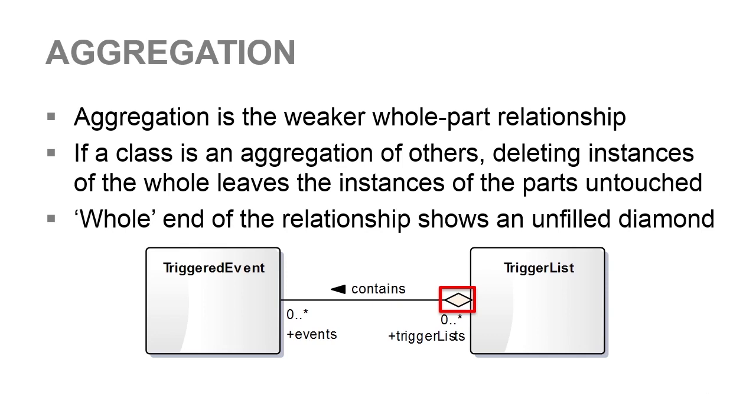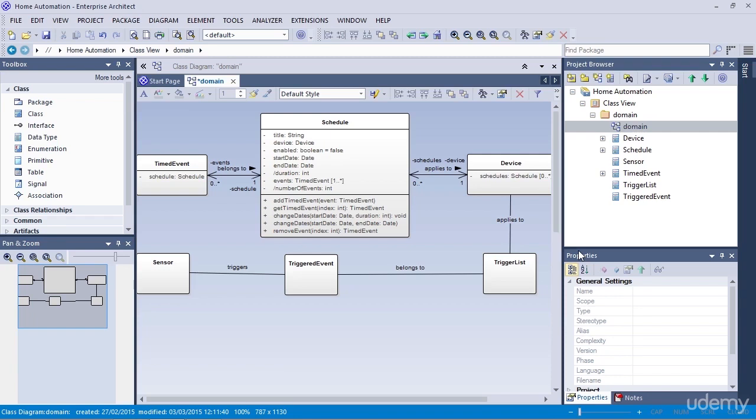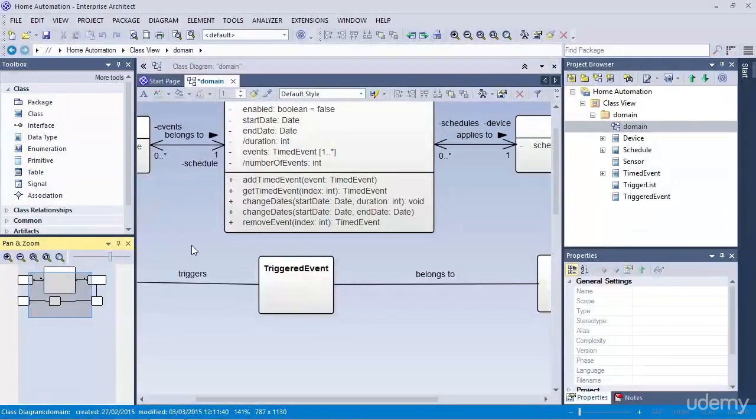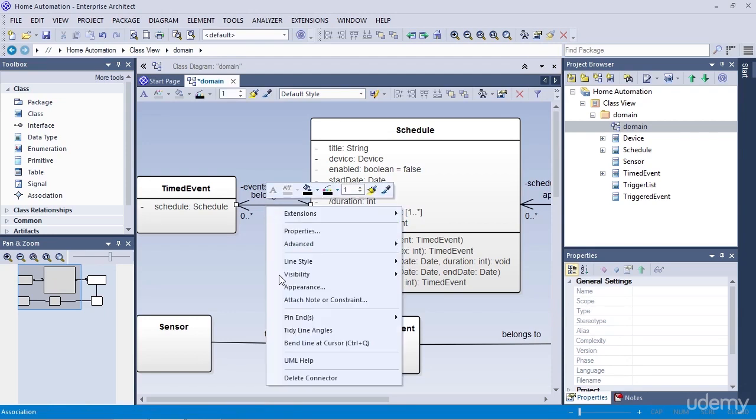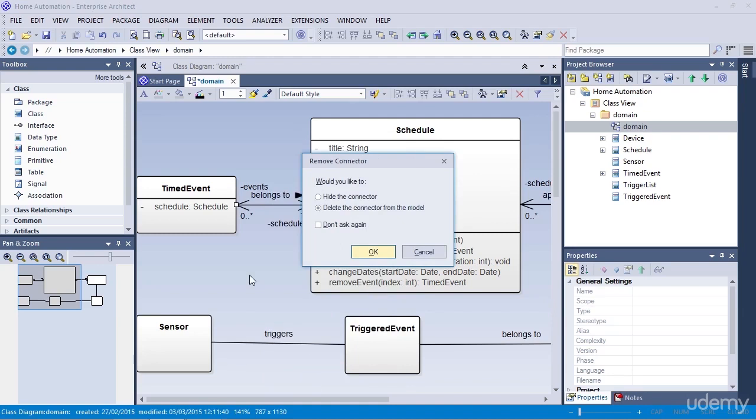Now let's have a look at how we can create these relationships in the model. Here's our class diagram. I'm going to zoom in slightly. At the moment, the relationship between schedule and timed event is an association. We're going to change it into a composition. To illustrate how to do this from scratch, I'm going to delete the existing association and add a new composition relationship. I've right-clicked on the association and selected Delete Connector from the menu.